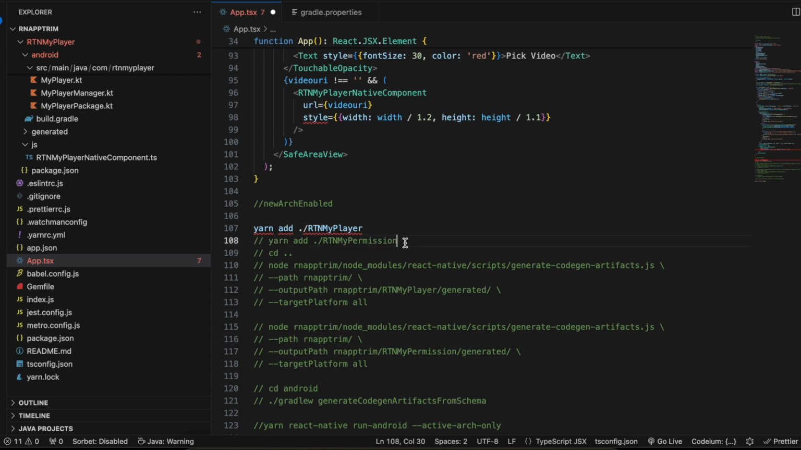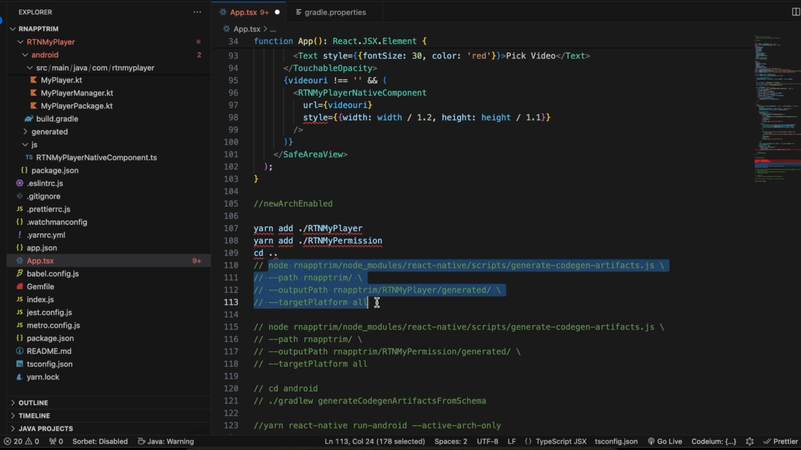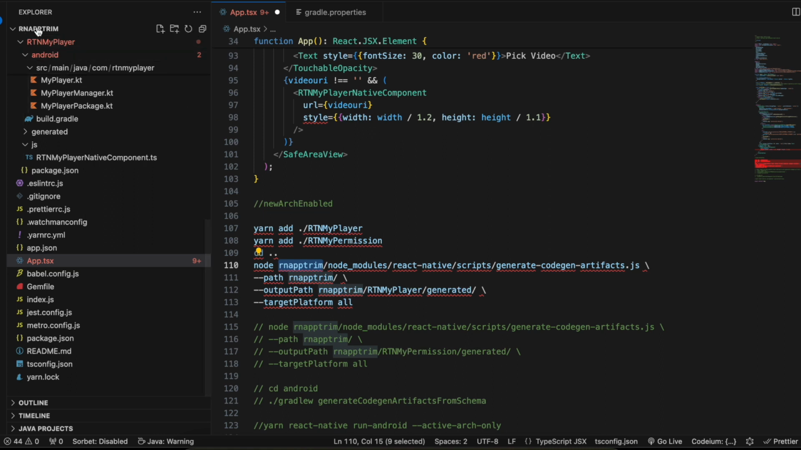Then you will have to run this command. Then you will have to do cd .., it will move you outside your React Native project. Then you will have to run this command, but instead of rnapp trim, you will have to use your own project name. As you can see, my project name is rnapp trim.